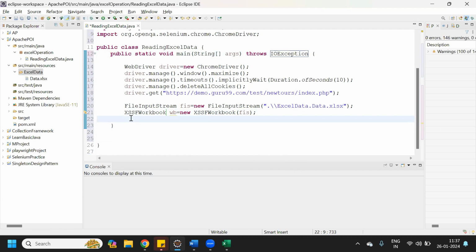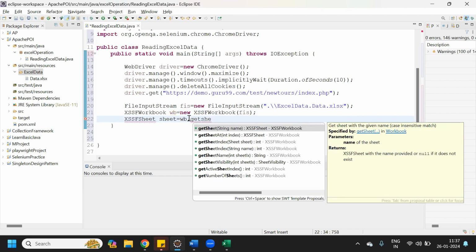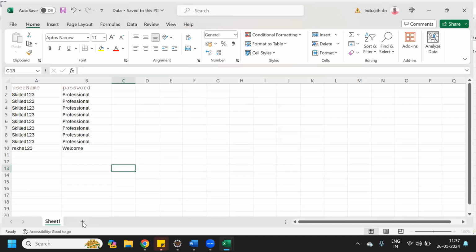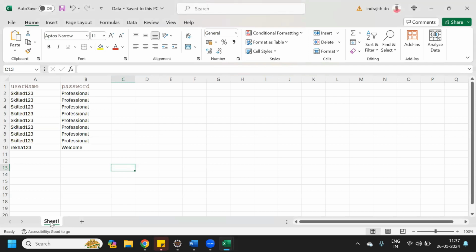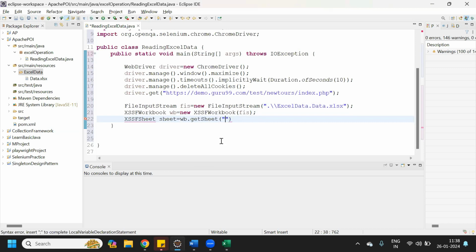After that we need to get the sheet, right? So again we will have to write XSSFSheet, and here we can give the reference variable sheet is equal to wb dot getSheet. Now we need to get the sheet, and here you will have to provide the sheet name. So the sheet name is Sheet1, right? This is the sheet name. I will copy it from here and paste it over there.